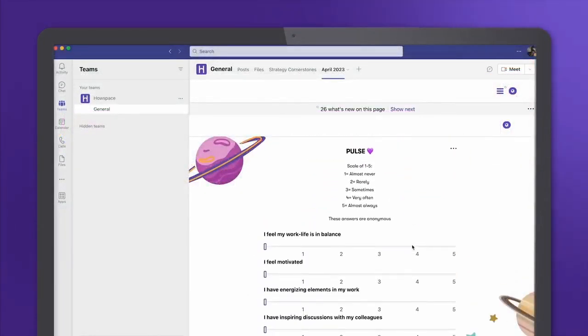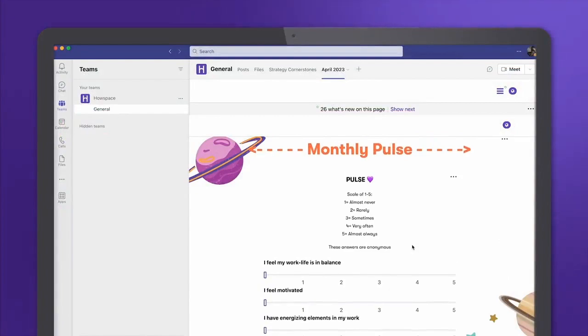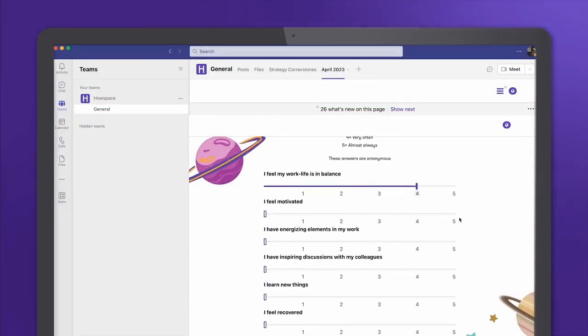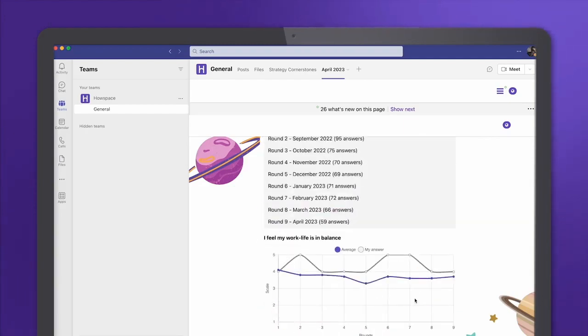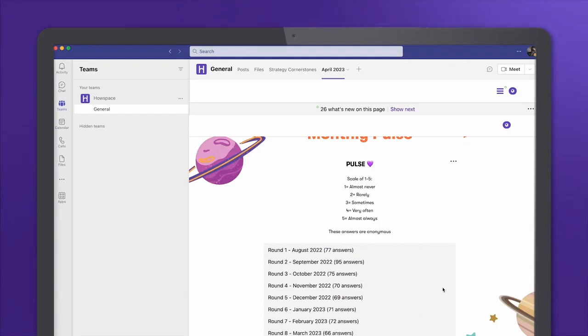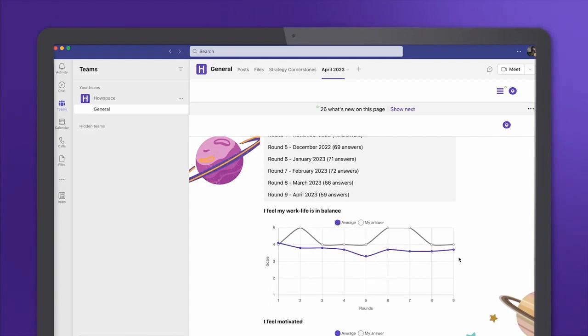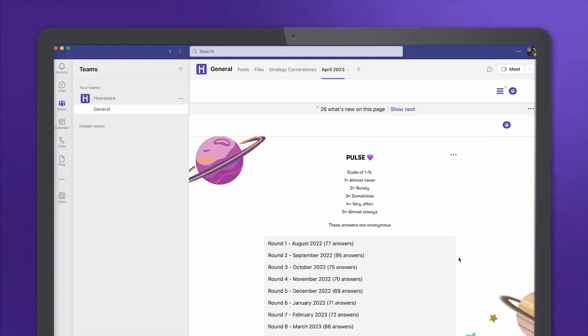Typically, our asynchronous activities for the monthlies also involve a pulse check of the company to get a sense of everyone's well-being. This month, the pulse is on its 9th round, providing a view of how aspects like work-life balance or motivation have changed, in this case, over the last 9 months.